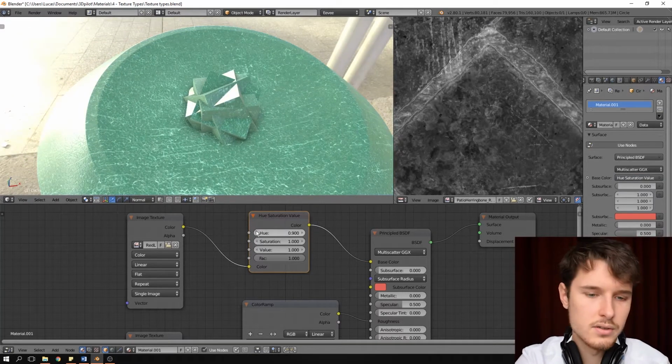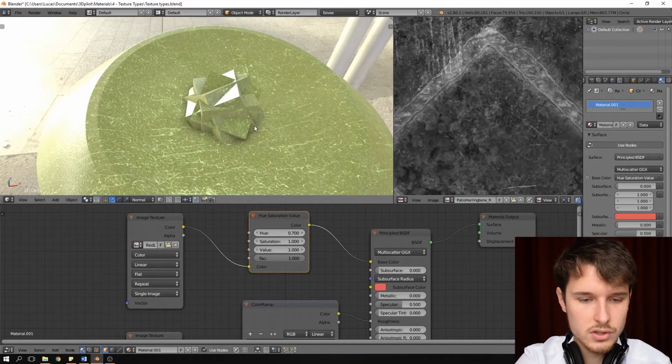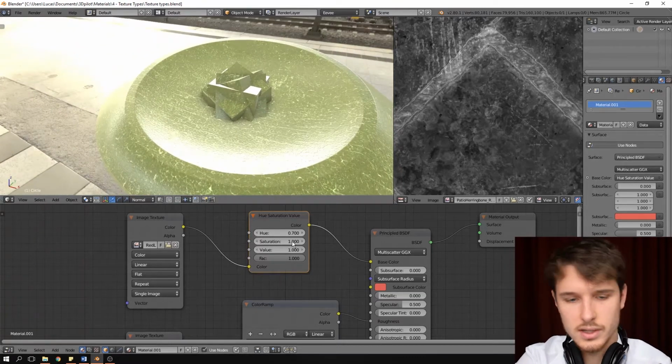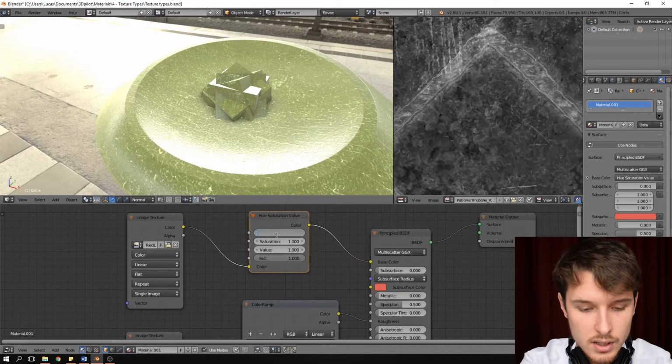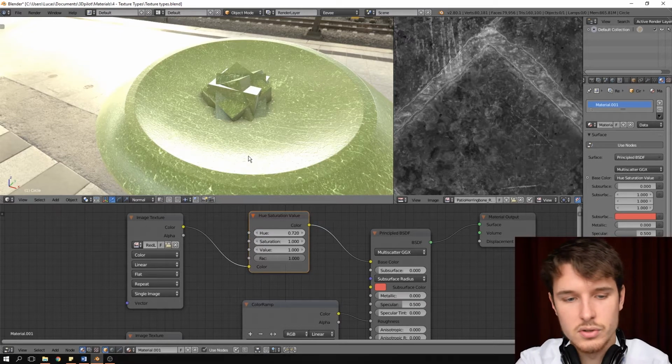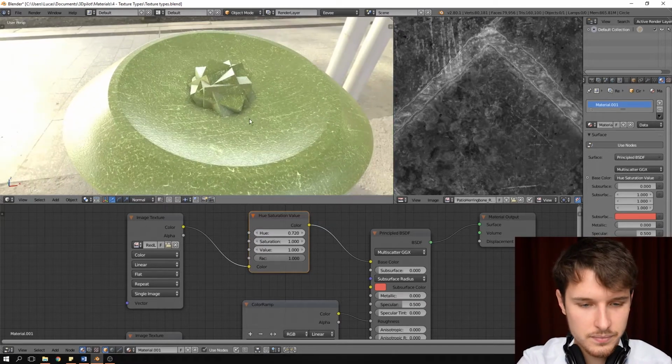If you haven't heard of hue, you can check the link in the description about what hue is. But it basically changes the color of your texture. So I'm going to use this kind of green. You can select all values in between. You can even type in something if you want, like 0.72 gives a nice green color.